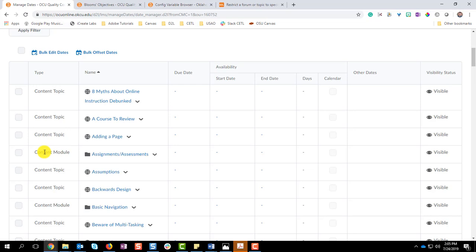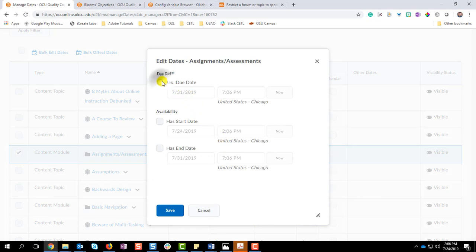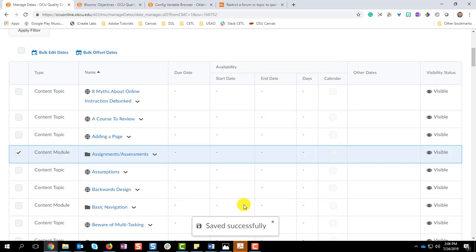So this is my assignments and assessments. And I don't want it to be visible until a specific time. So I'm going to put a check mark on that and I'm going to choose to edit the dates. And then I can come in and I can update a due date. I can give it an availability time and I can give it an end time. And once you make the changes that you need to make that best suit your course structure, you can save it.